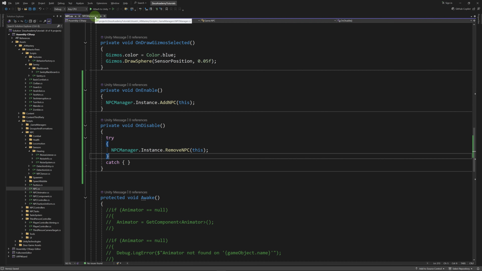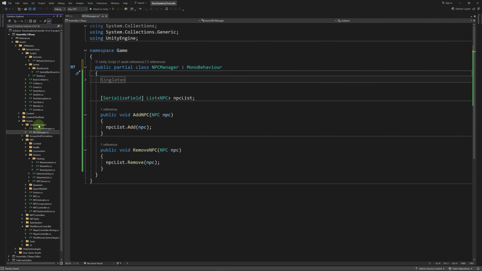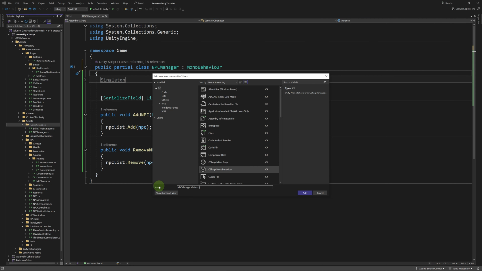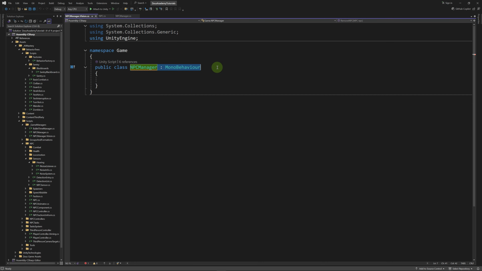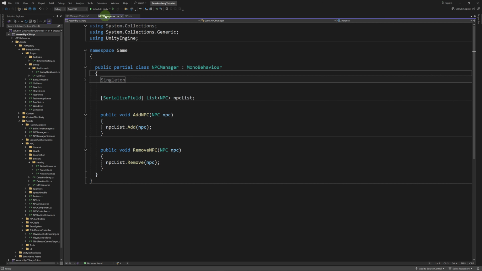Now let's move on to implementing some functionality from our NPC sensor into the NPC Manager. And to keep things organized, I'm going to split the NPC Manager into multiple files. So we're going to declare the class as partial, and in the same folder, I'm going to create a new script. Let's call it NPCManager.Vision. Okay, so we're going to remove the MonoBehaviour and then write partial. I'm going to have a coroutine called CRVision.